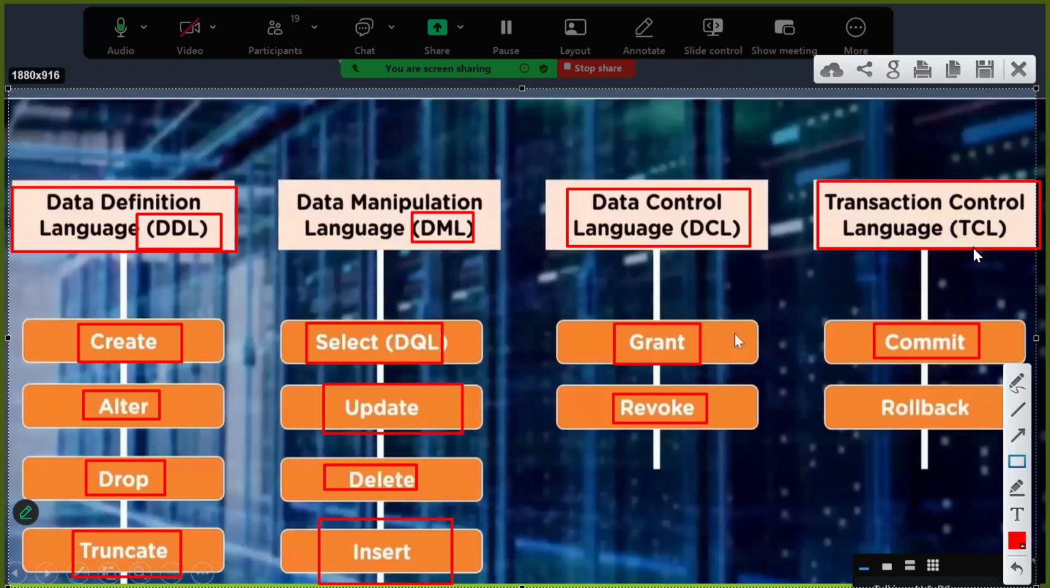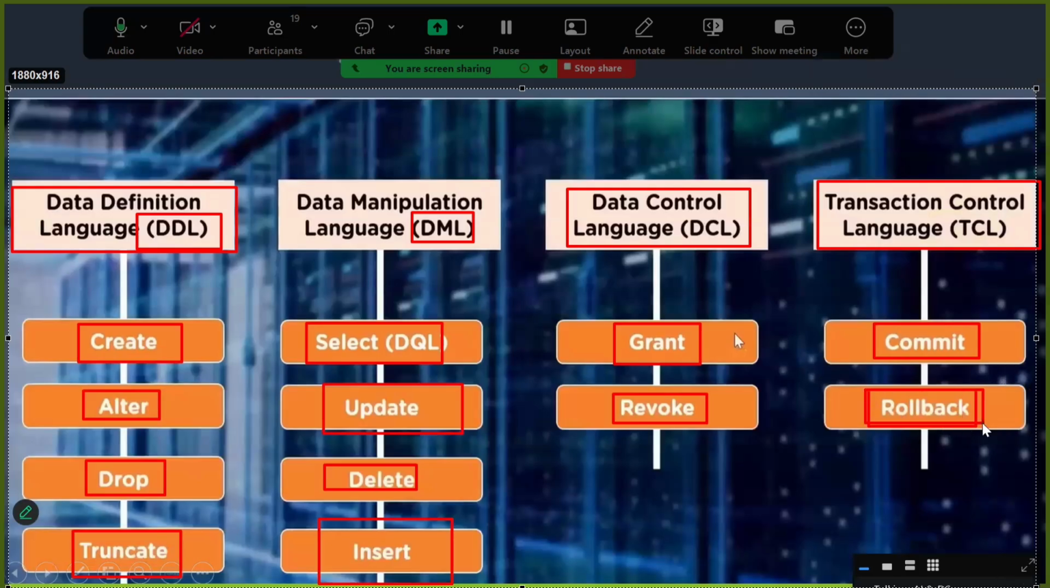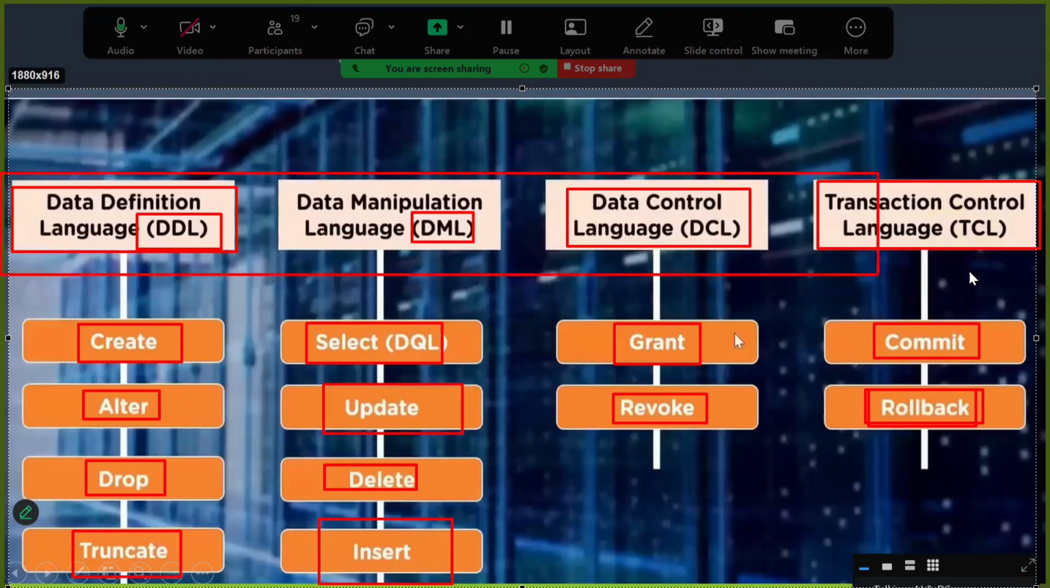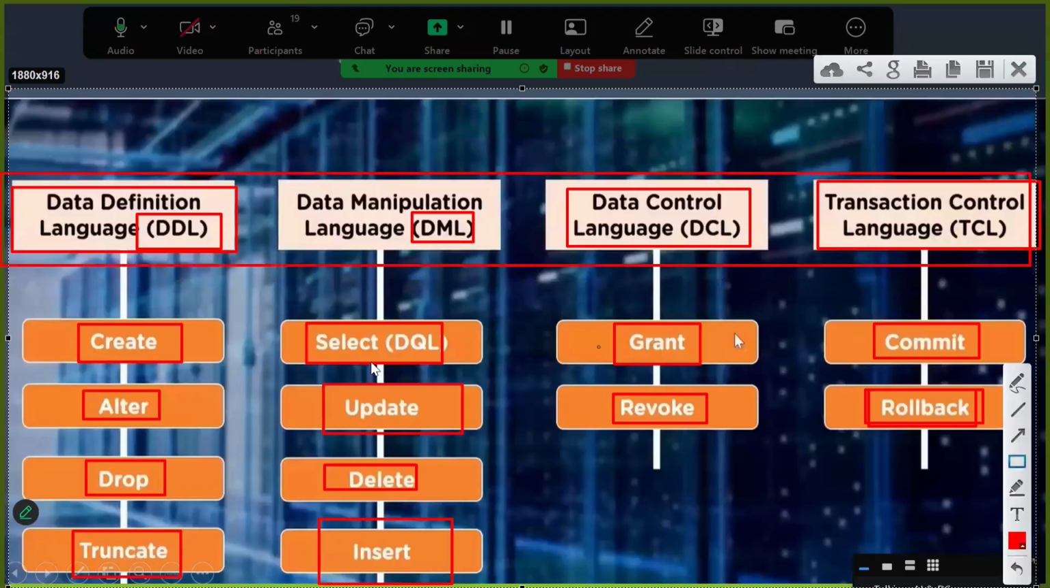Suppose any change I have made, I want to roll it back. No, I don't want Ali's salary to be increased by 5,000. I want it to roll back. So what I do immediately is use the rollback command, so that the changes we have done will be rolled back. Okay. So these are certain popular controls of SQL.